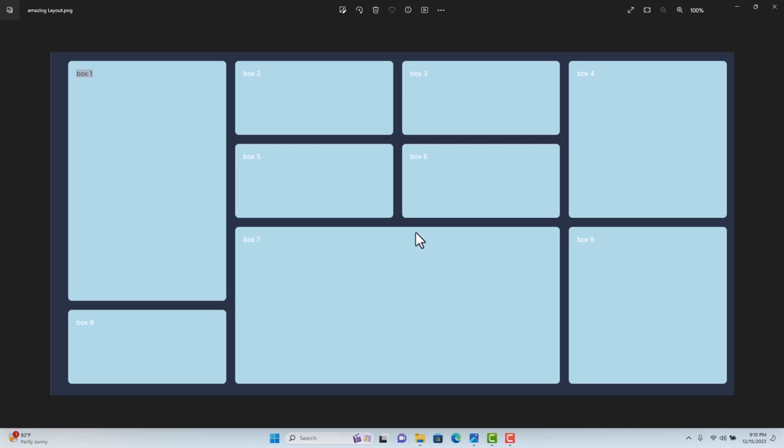Today we're gonna try creating this amazing layout using Grid. So without wasting any time, let's go ahead and get started.